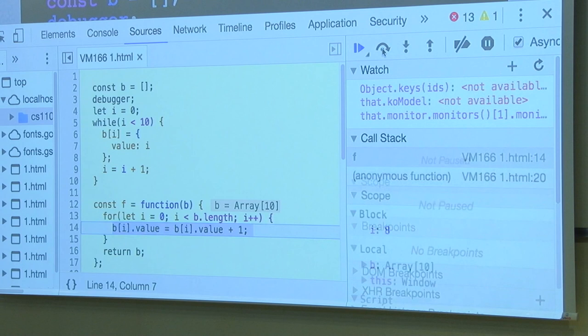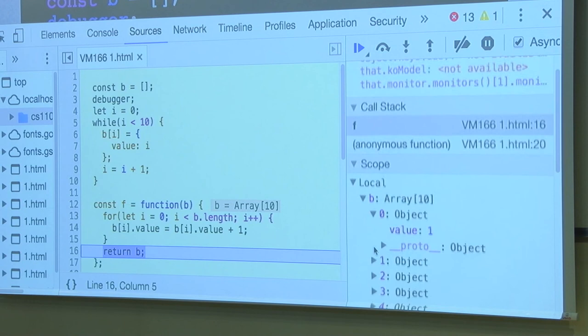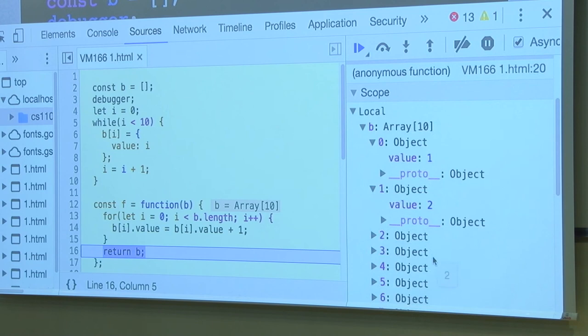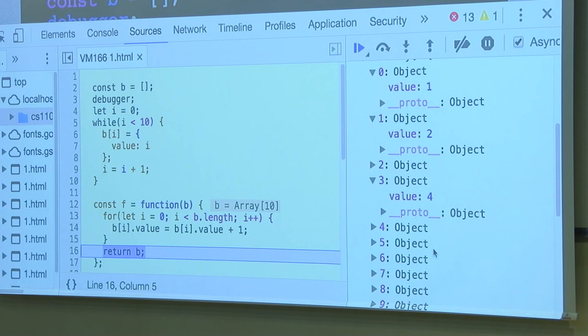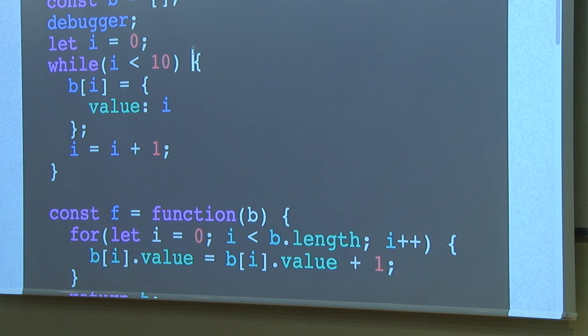Okay, so now B has, original was 0, it's now 1. Original was 1, it's now 2. Original was 3, it's now 4. So we've increased every value by 1. Does that make sense? A little bit? OK. So now watch this. One more thing, and then I'll let you go.